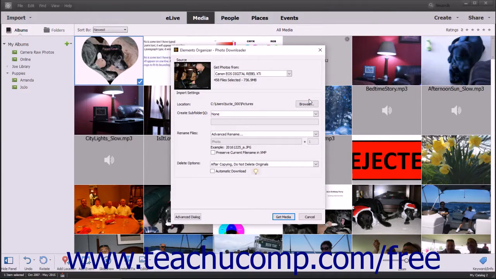In the Photo Downloader dialog box, you should see an example of the file name used for renaming the imported files, if selected, shown in the Rename Files section. If you want to preserve the current file name of the imported photos in the XMP metadata, then check the Preserve Current File Name in XMP checkbox in the Rename Files section.